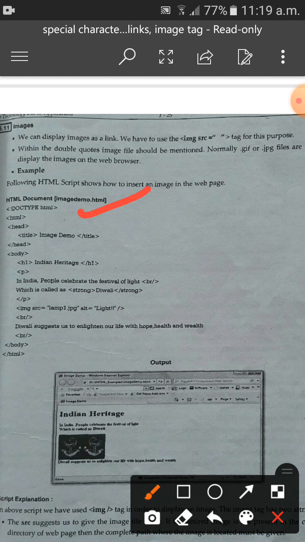We have to specify the document type, that is HTML, and the HTML root element, head tag. Within the head we are providing the title. So in the title, image demo, then open the body tag. Within the body we are giving the demo of the image tag. So heading, Indian heritage. Then within the paragraph we are displaying some information, that is, Indian people celebrate the festival of light, which is called Diwali.